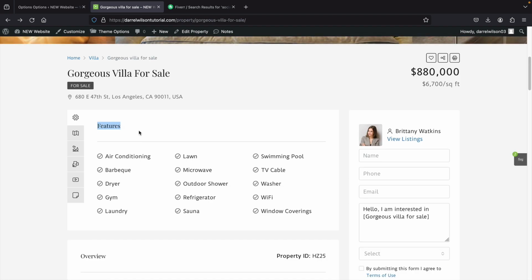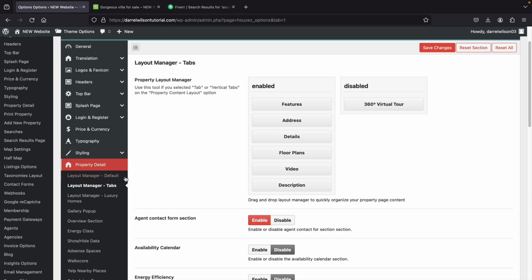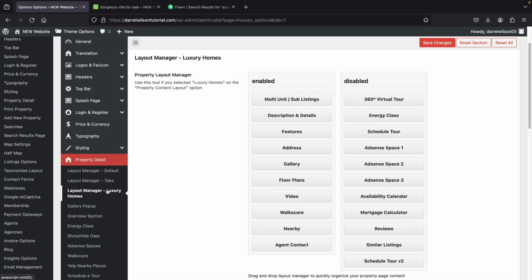And now features is at the top, right? And then description here is at the bottom. So these are conditions if you guys select specific styles. And the same thing for the luxury homes. Then this specific style will be displayed for your actual property manager page.